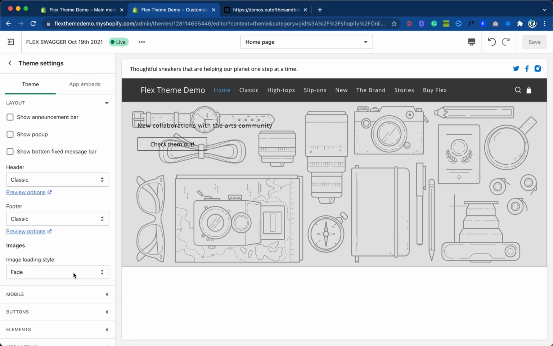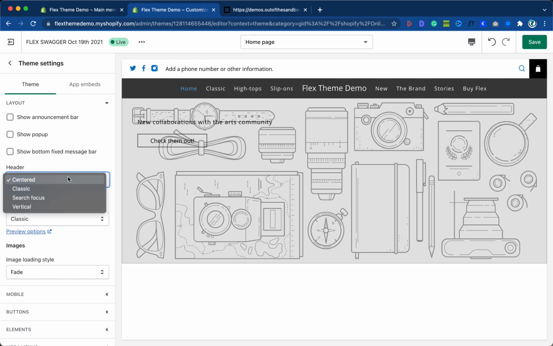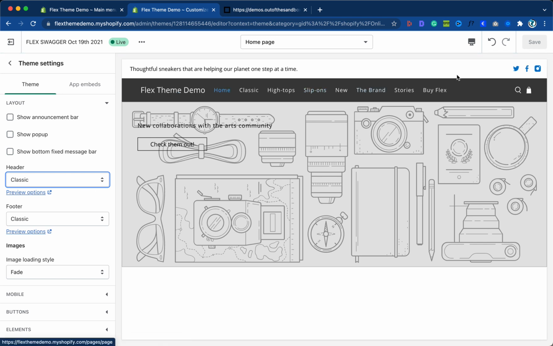Hold on. So we got the header. The header is classic centered. Let's see if we could change this to centered. And let's see if that changes anything. There we go. So we had to change from classic, right? Pay attention over here on the top.